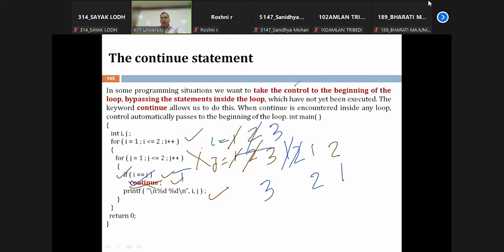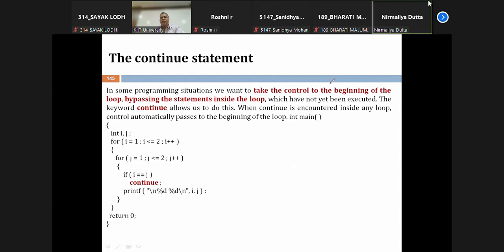So what would be the result of printing here? Will it print all combinations, 1 1, 1 2, 2 1, 2 2, or will it only print 2 combinations? 1 2 and 2 1, two combinations. If I withdraw this if statement, do remember, if I do not write it, what will it print?